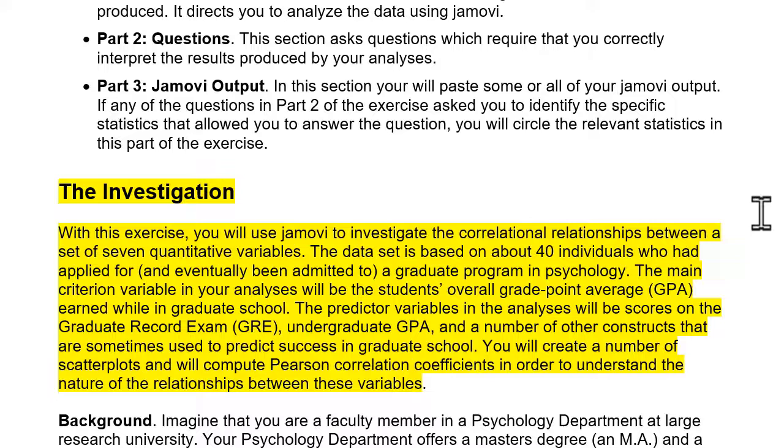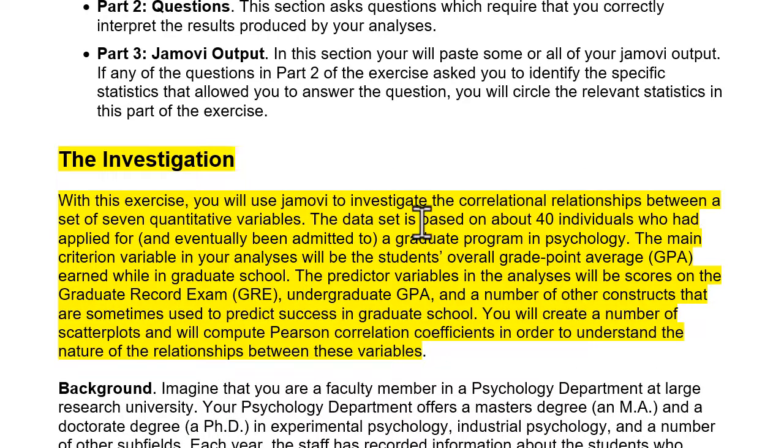I will begin by reading my brief description of the investigation that you're going to analyze. With this exercise, we will use Jamovi to investigate correlational relationships between a set of 7 quantitative variables. The data set is based on about 40 individuals who had applied for and eventually been admitted to a graduate program in psychology. And by the way, get comfortable with this study because I'll use it as the data set that you analyze for other chapters as well. We'll return to this when we do things like multiple regression.